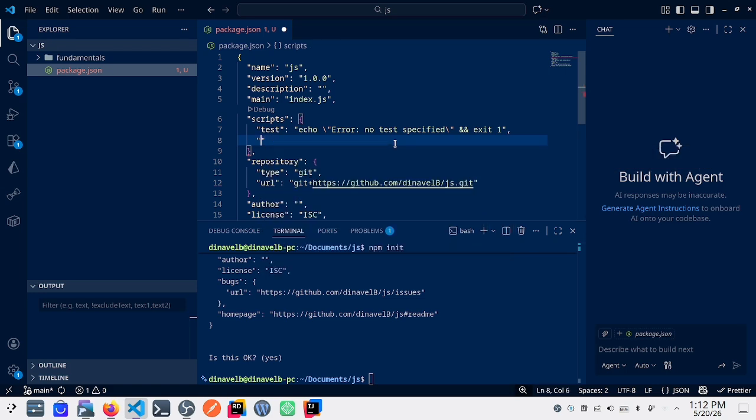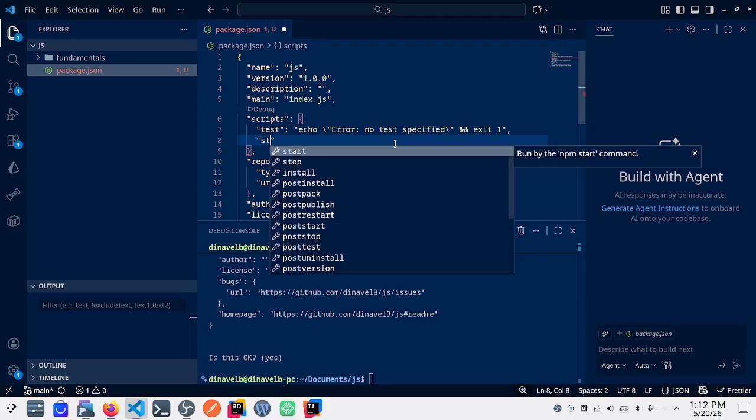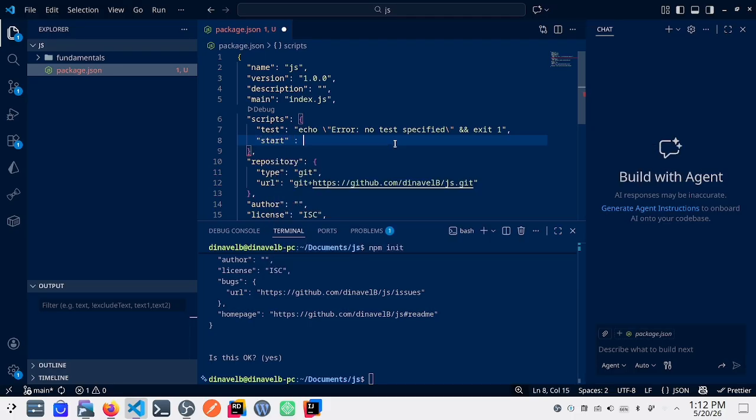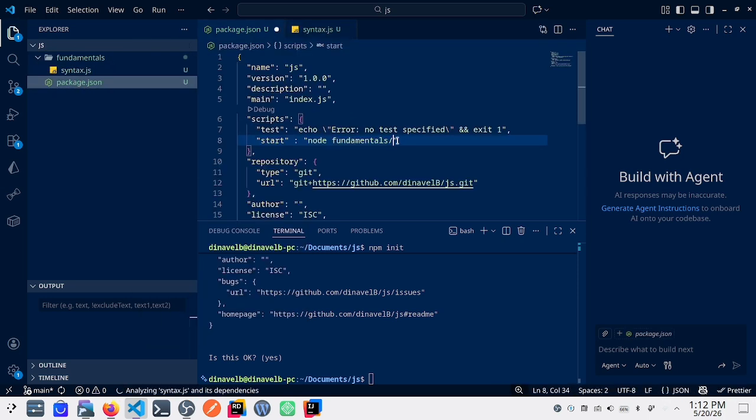But yep, we can add a sample. Start: node fundamentals. And then let's create a new file, syntax.js.